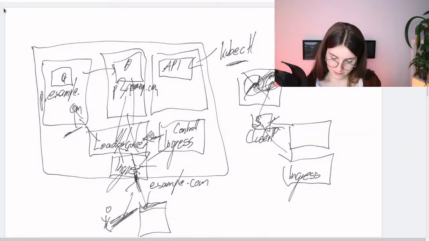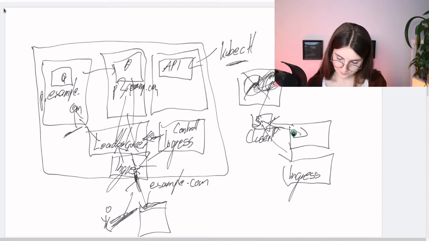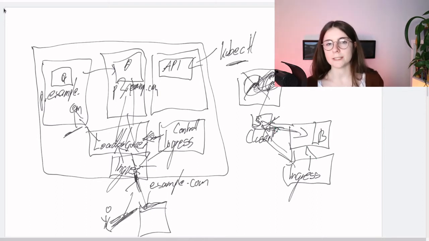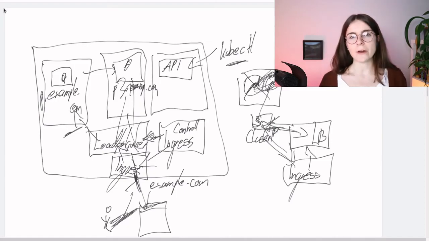Whether or not the service communicates with the load balancer, or with the Ingress, or the Ingress communicates with the load balancer, and the load balancer with the service. Anyway, so this is about how it works.